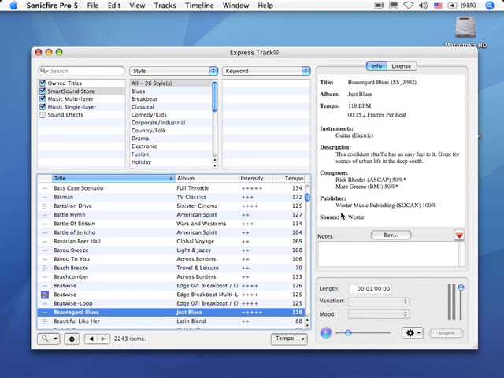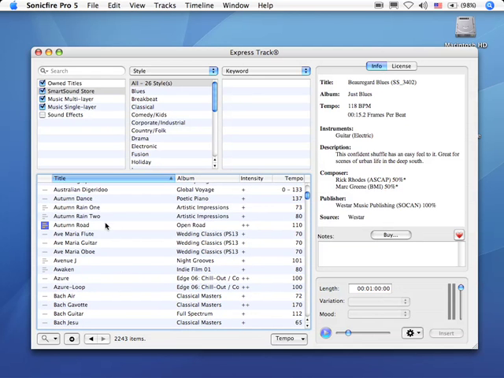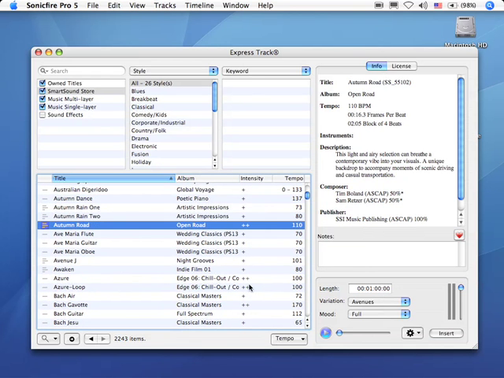But there's more than simply scrolling through and picking clips. For instance, let's take a listen to this piece of music here. Let's find Autumn Road, because I want something that's on my system. Let's preview it. Okay, but notice that the length is set to 1 minute. I don't need it to be 1 minute. I want it to be, say, 23 and a half seconds.